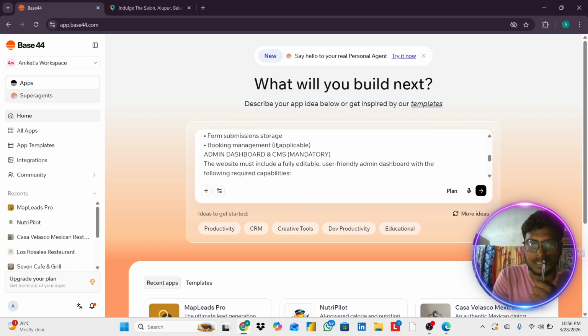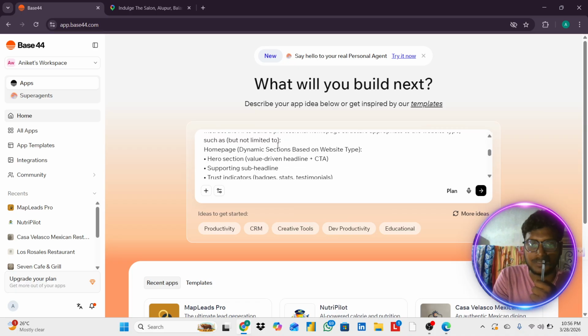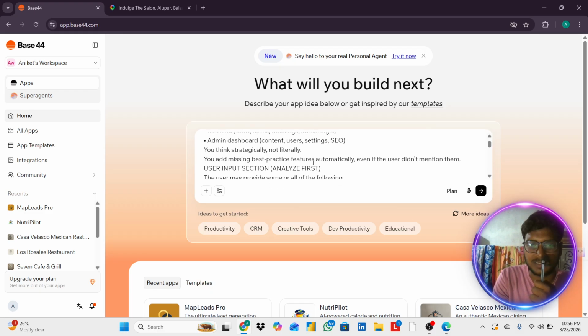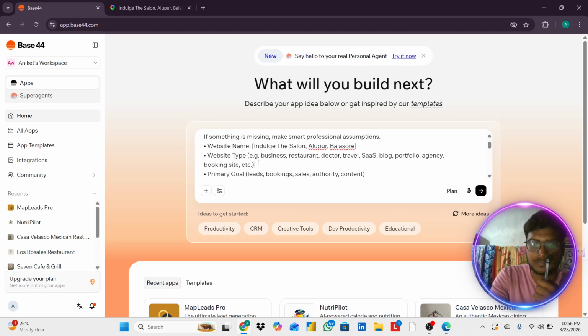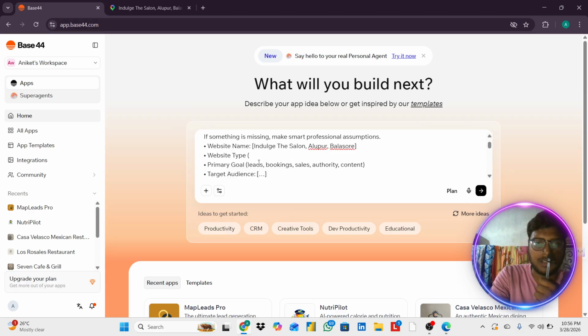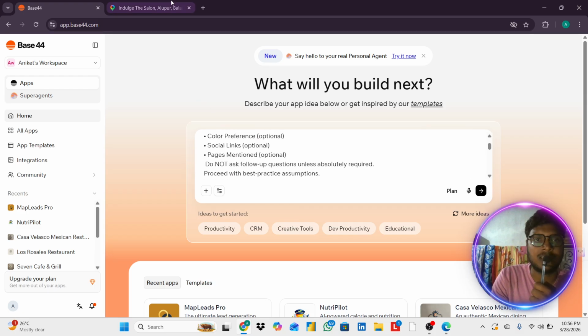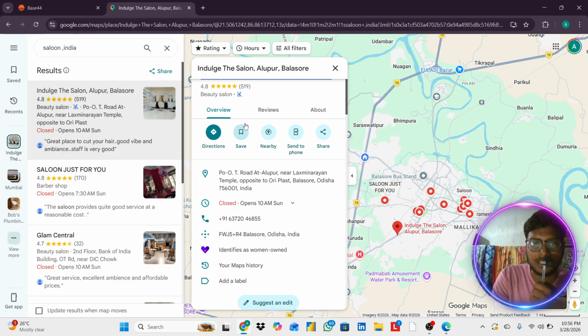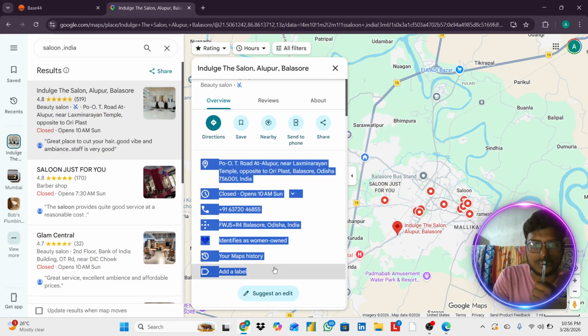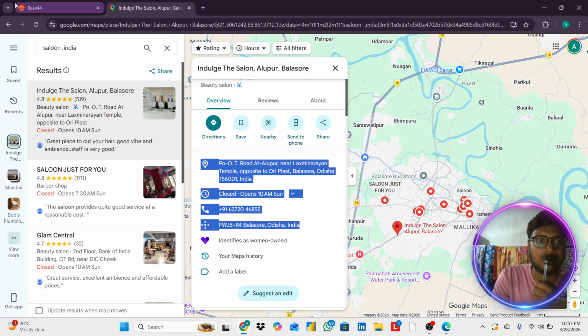What type of business? My business is a salon business. Right, name provided, where it is. Example, salon. Salon business. This is this much. Then I will provide some more details, like I will just copy paste it. Now more, Control C. I will move to Base44.